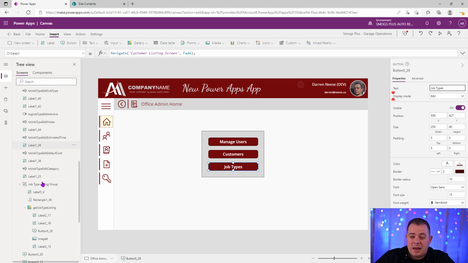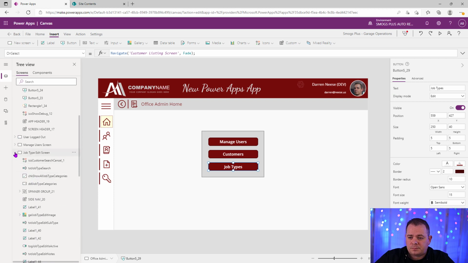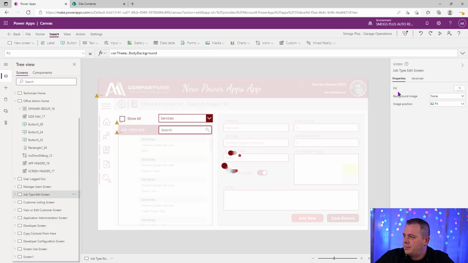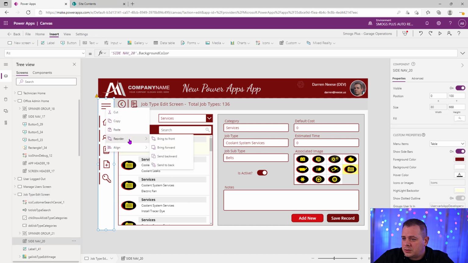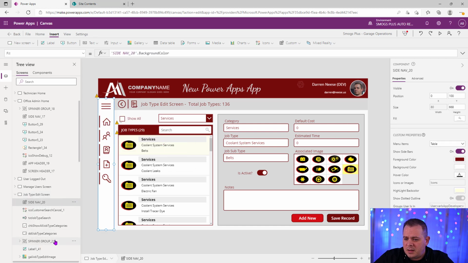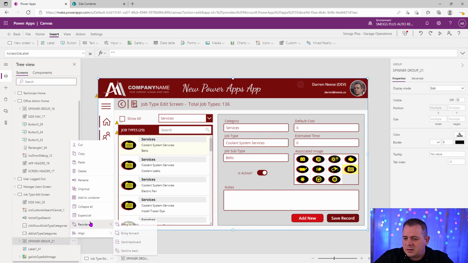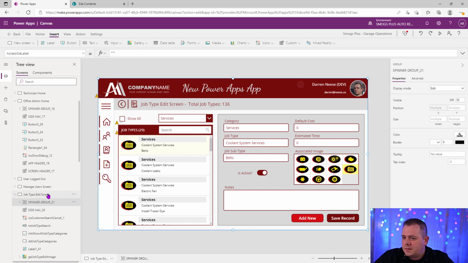Okay, now we need to go get the name of that screen. Job type edit screen. And I just saw that we need to do an update here on the order of the controls. Make sure that's on the top, and then go find the spinner, make sure that's on the top. All right, so that would be good.